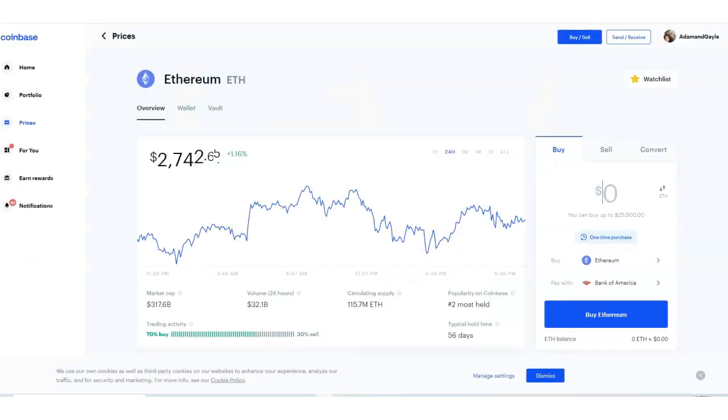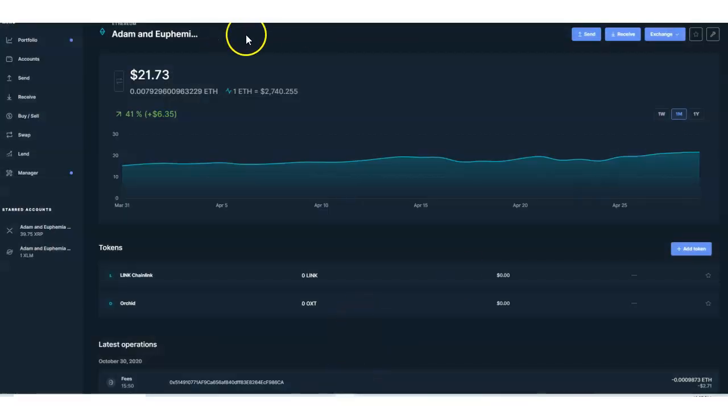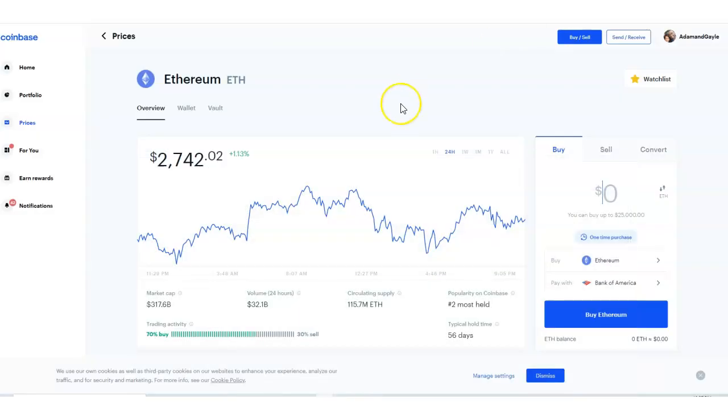But I'm going to actually log into the Ledger Live, which looks like this. When you get the actual Ledger Nano X, you'll have to download the Ledger Live app on your phone or on your desktop as well. So I'm going to go ahead and dive into this and show you how to do this.